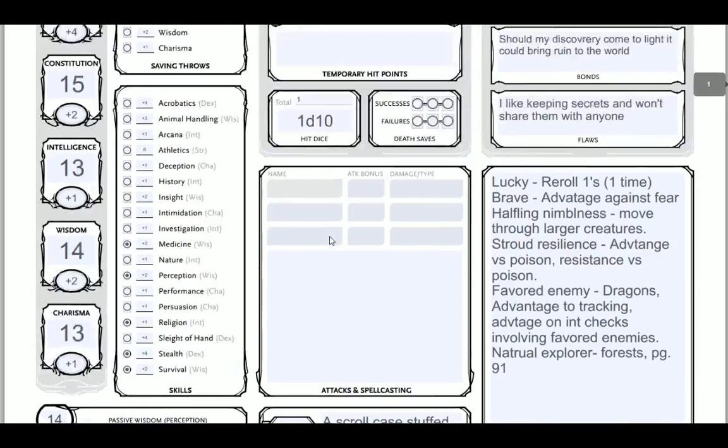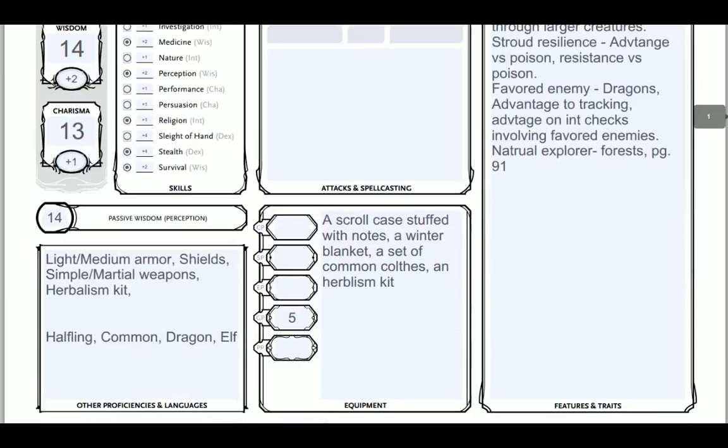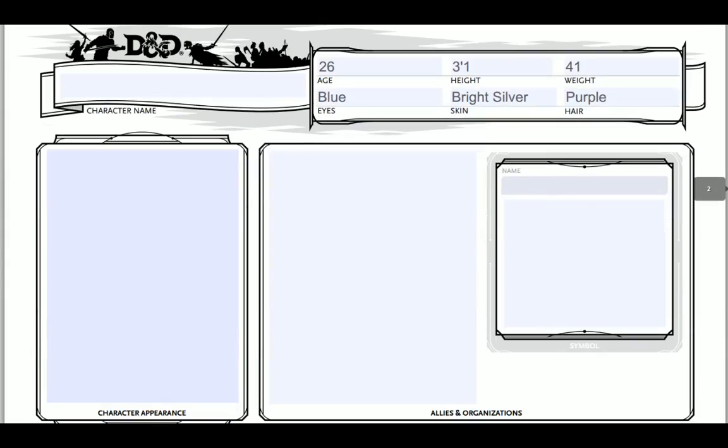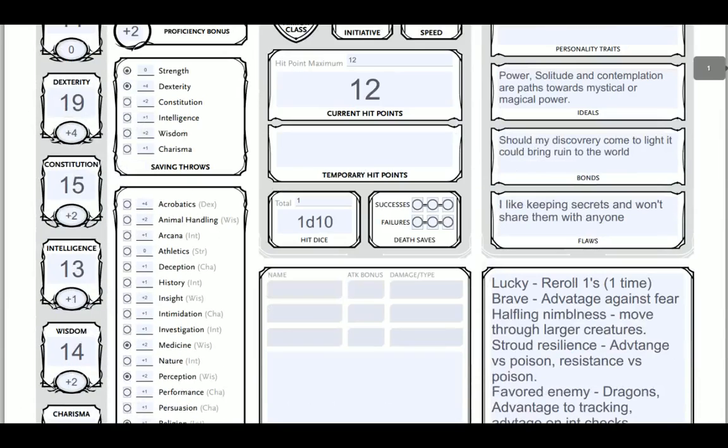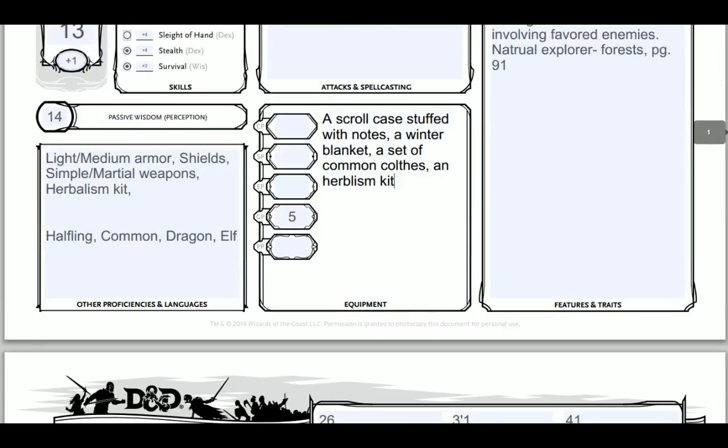Where is armor? There's no place for armor on here. Seriously? There's no place for armor in this? Okay. That's a little disappointing. It's one of those things, you always want to keep your armor a little bit different so that you can trade it out easily. But so for armor, we're going to go with leather armor.